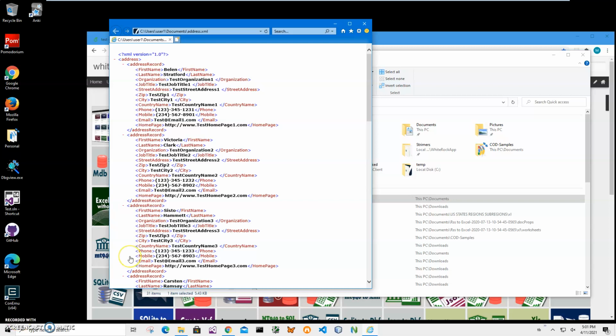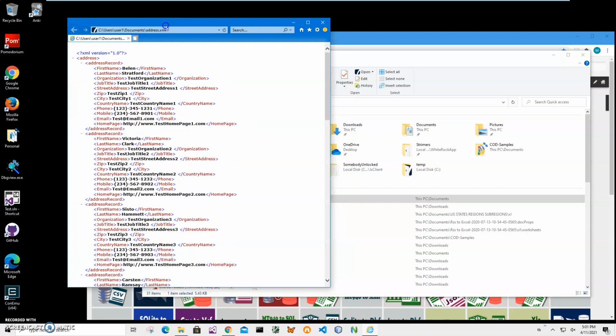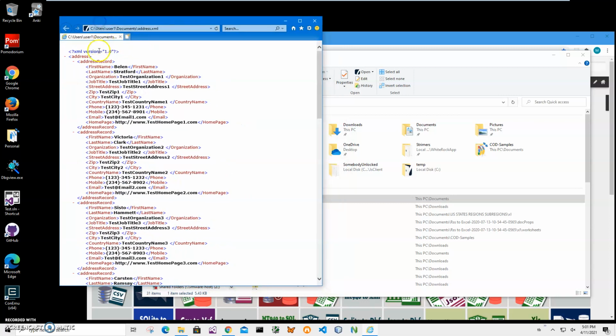Hi, in this video I will show how to use an app for converting XML files to LaTeX tables. This is a file I will be using for conversion. You can see it opens in Internet Explorer, and it has a hierarchical structure. It has address records with first name, last name tags.